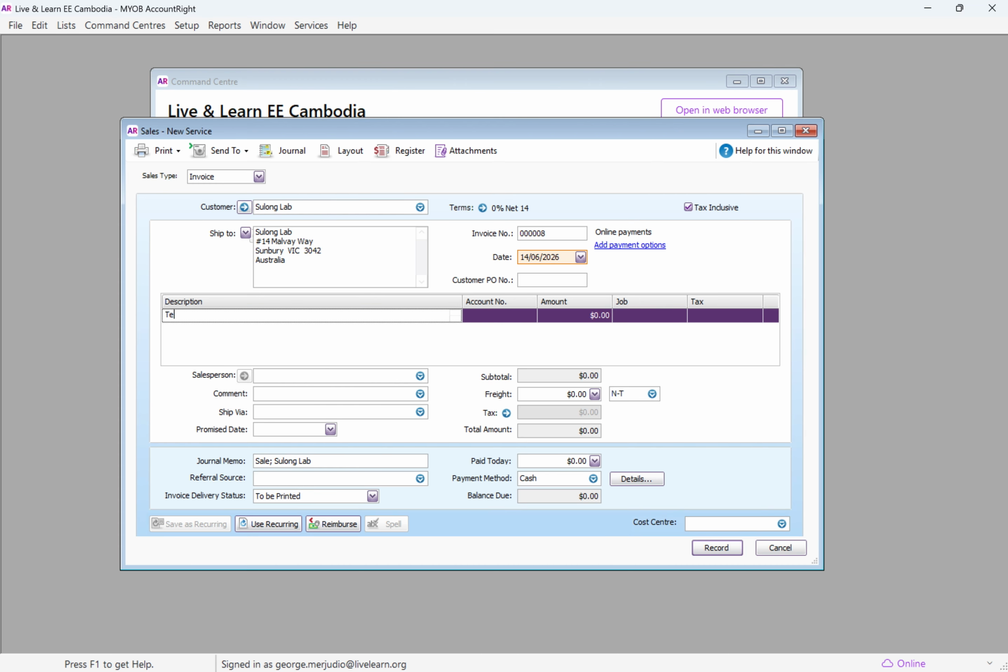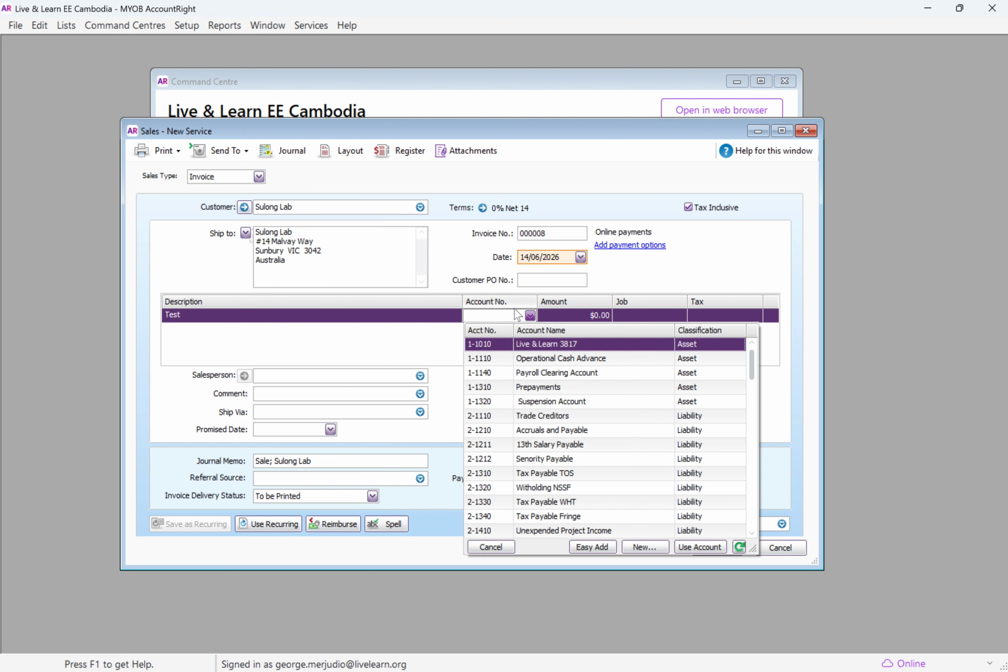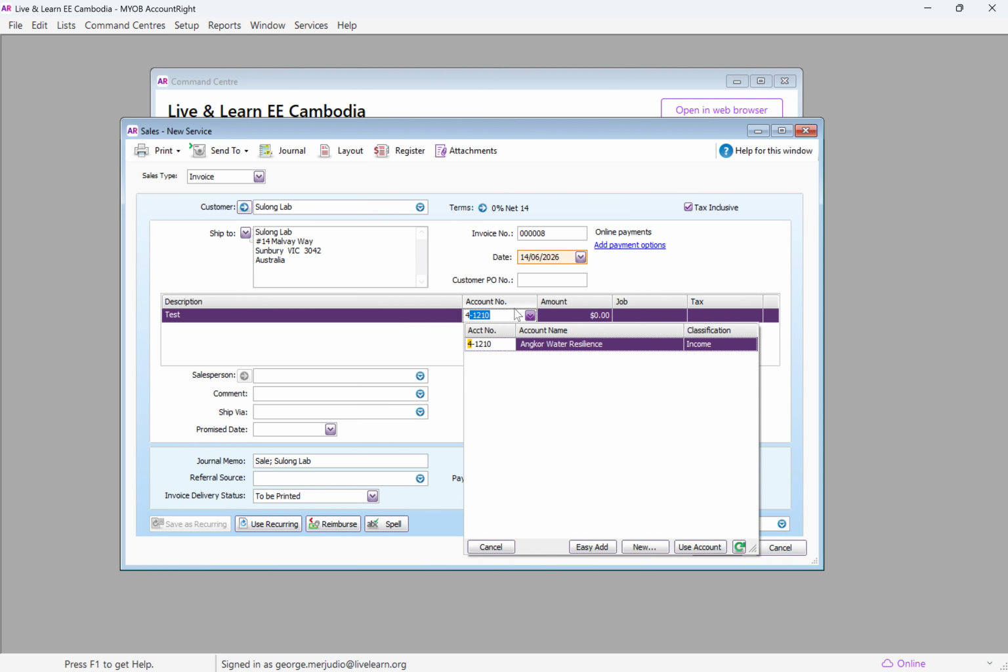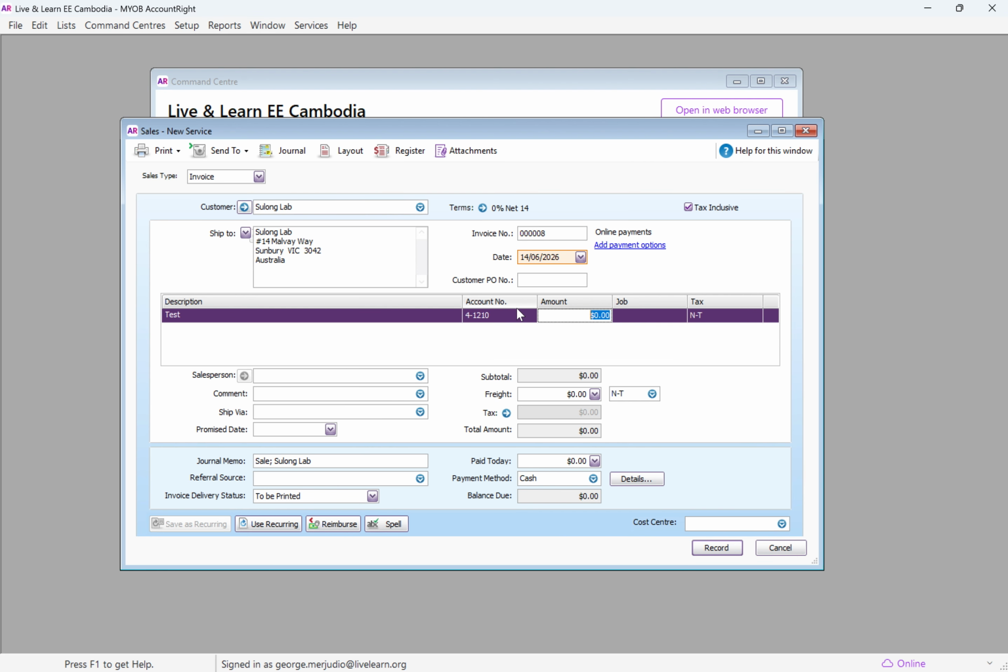Let's put test 1 here. The account code here normally is an income account because that is a sale. So let's say 50 general and then the tax code.